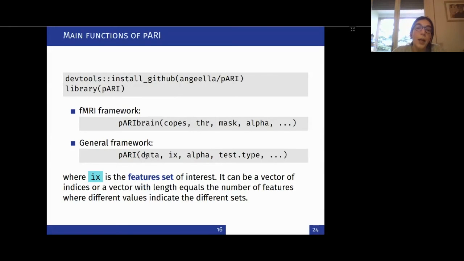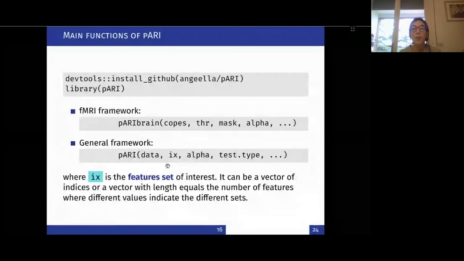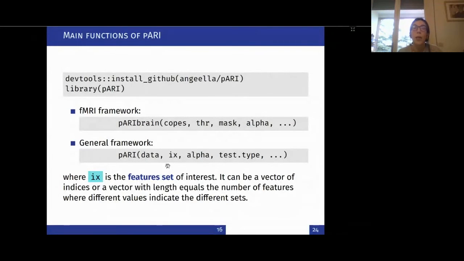In the same way, in the general pARI, you need to put the data, that is a matrix with dimension equal to the number of features times the number of observations, and the set of interest. This set of interest can be a vector of indices of hypotheses of interest, or a vector with length equal to the number of features, where different values indicate different sets, like the output from a cluster or k-means and so on. And the type of test. Now we have the one-sample t-test and the two-sample t-test, but we want to extend it.